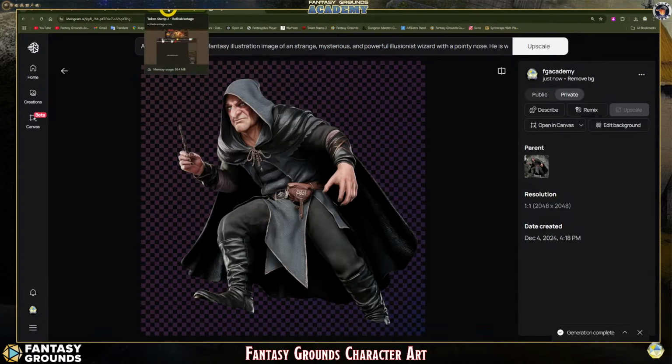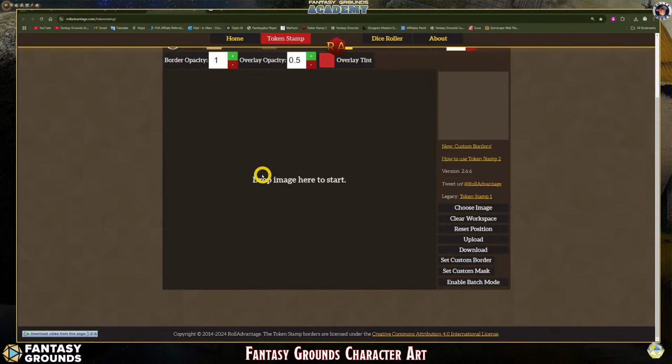But nonetheless, once you have that, you can start adding that stuff into a program such as this, or an application online. This is RollAdvantage Token Stamp.